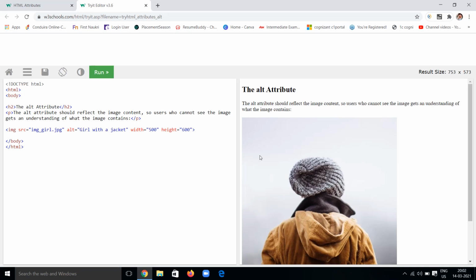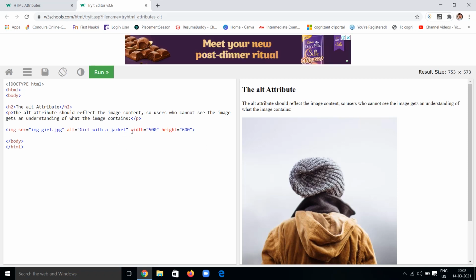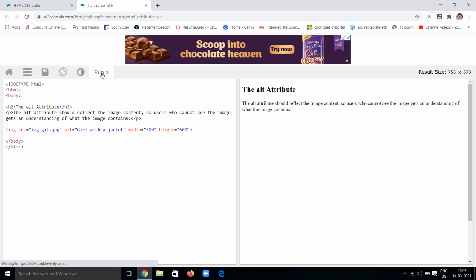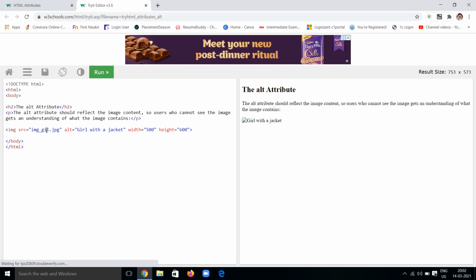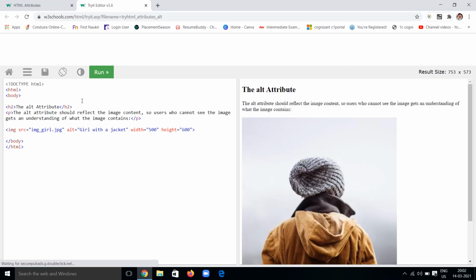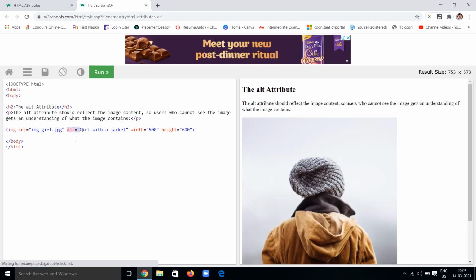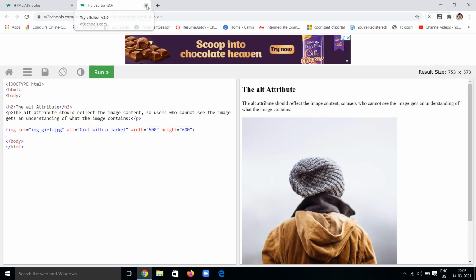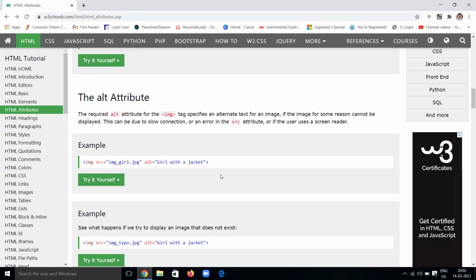For example, here we can have an image of this, with the alt attribute given here. The same I have explained to you previously. If there is a slow network connection, or there is any change in the URL, then that alternative name is what you are going to display. This attribute is nothing but giving additional information about that element. So that's it about the alt attribute.